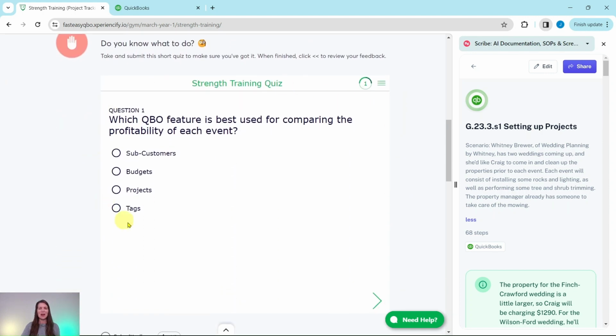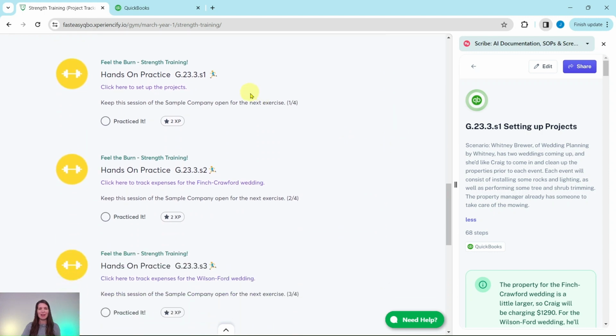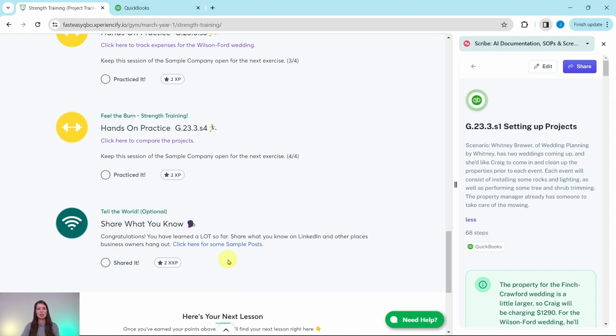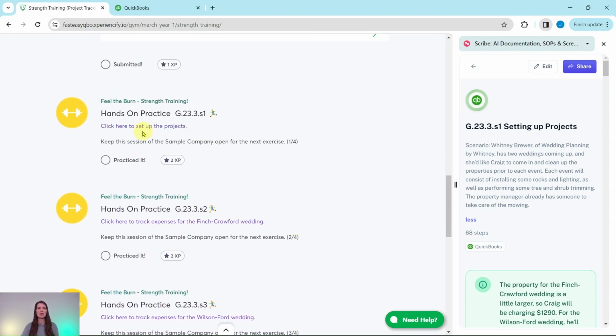Below that is an interactive pre-assessment quiz. Under that are all of the exercises in this section. Bottom is an optional area where after you have completed all of the exercises in this section, we do have some sample posts that you are welcome to use on your LinkedIn to share with everybody what you have learned so far. So let's go ahead and get started with today's exercise where we're going to practice setting up the projects. So go ahead and click on that link to have the exercise pulled up.